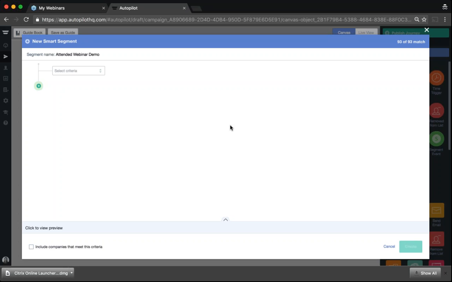Now, the two main pieces of criteria that I'm looking at here to segment my contacts are, firstly, whether or not they visited a specific page on my website, and let's, for the purpose of today's demo, just go with a generic landing page, but just to show you what you can do here, so let's say that my sign-up form was on autopilothq.com/webinar.